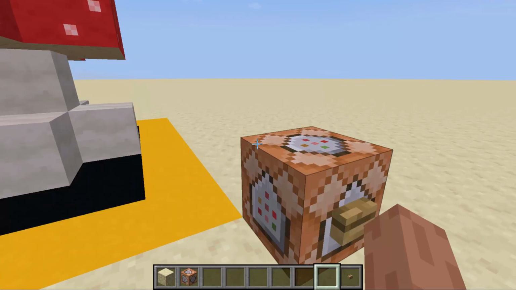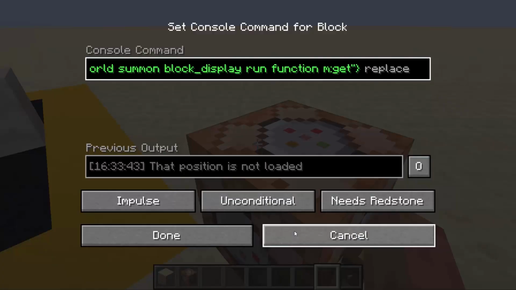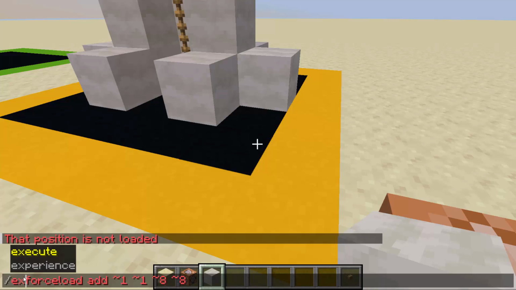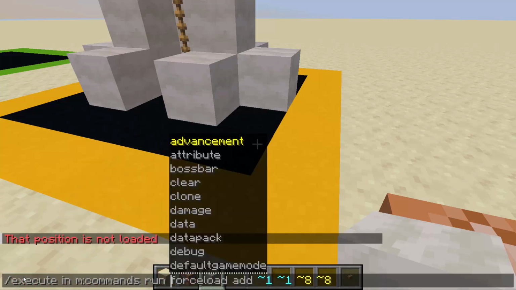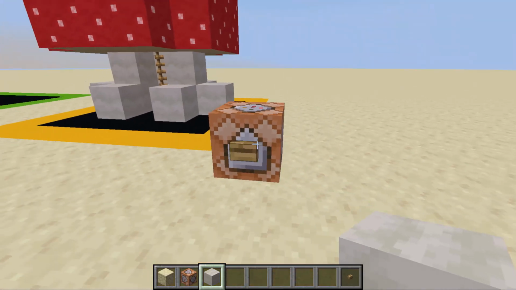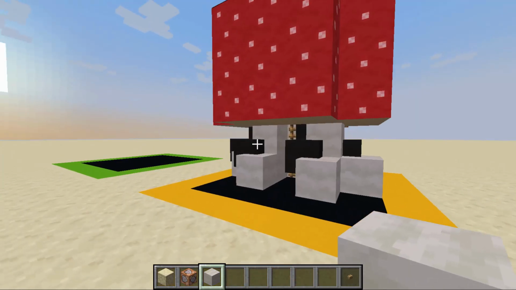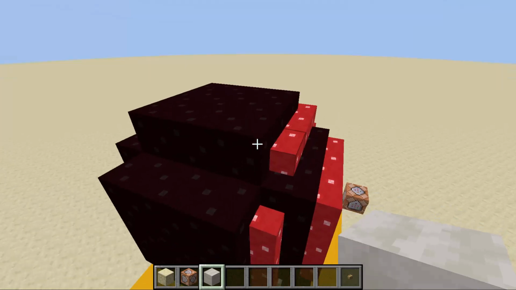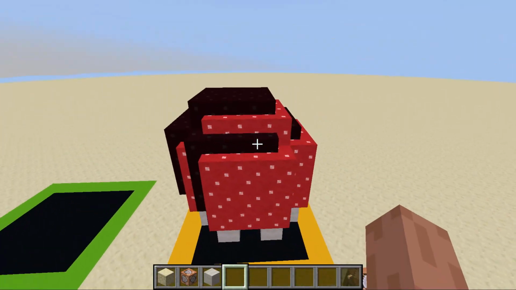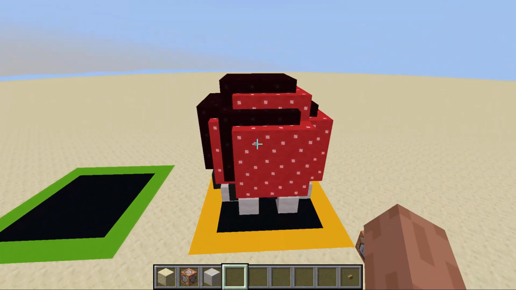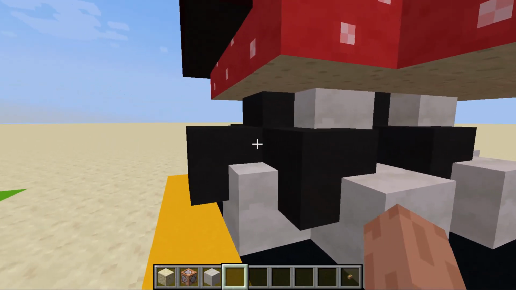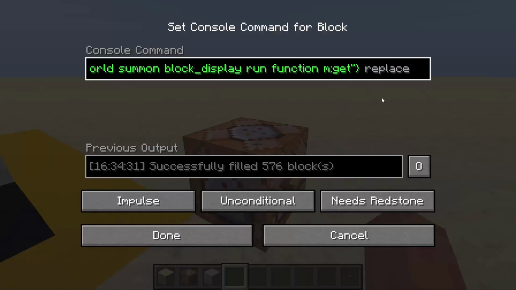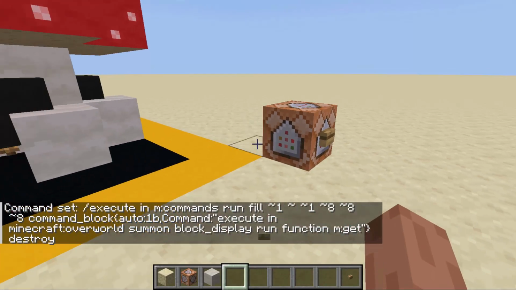Now, the one tiny hitch that you have to get over here is that the position is not loaded. So all I have to do is execute in m:commands run forceload, and that'll force load these chunks. And then when I run this, then boom, we have our entities right there how we want them. So that is literally it. Probably once I've edited this video, it'll be like 10 minutes or less. You're probably surprised. All we got to do is, instead of putting the word replace, put destroy. And so now we can just do it over and over again.